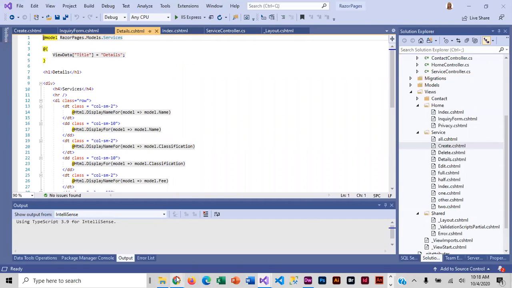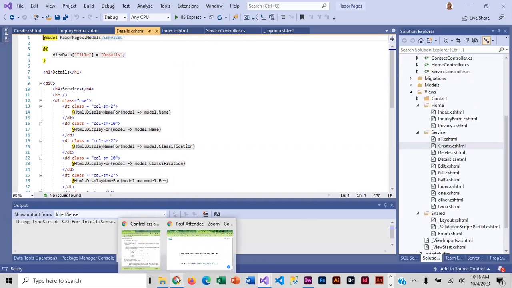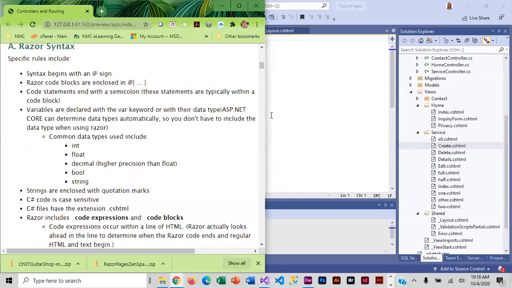So we are going to be learning a little bit more about Razor today and Razor syntax.